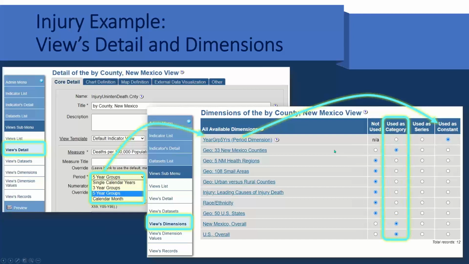I'm using it as a constant. And then for this county view, I'm going to use my counties as a category, but I also want New Mexico and US overall to appear in the data as comparison values, and they have their own dimensions. So I'm selecting those as categories also, and that'll tack those on.